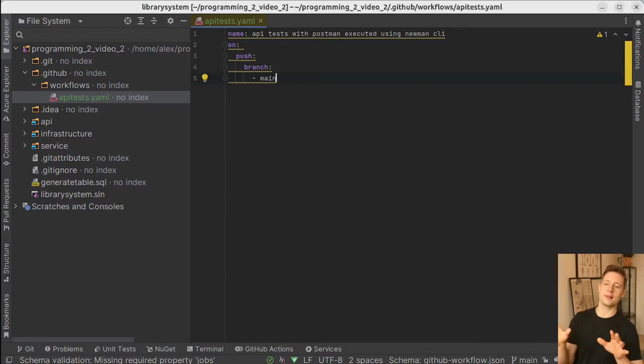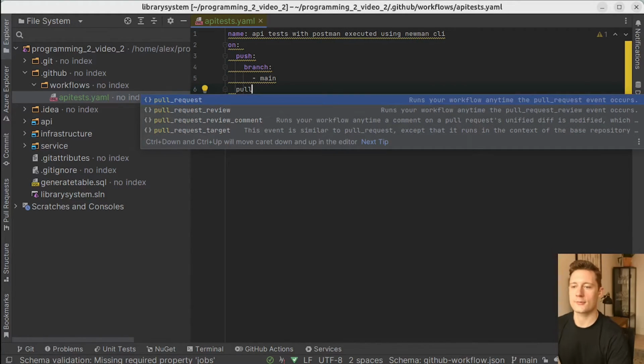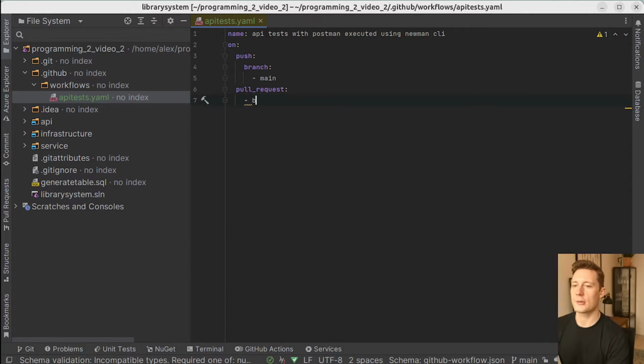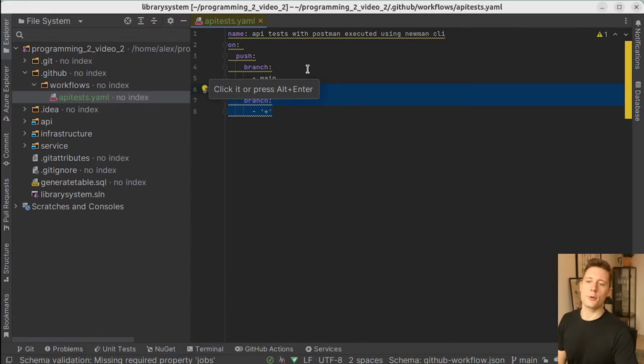It is also completely legit to do trunk-based development. Don't let anyone tell you that trunk-based development is not legit. There are good and there are bad ways of doing trunk-based development, but it is a strategy. And we could also say that it should run on pull requests. And here we will still specify branches. So I'm going to say branch, and here I'm just going to add a little asterisk. So this means on all pull requests and on pushes to main branch, the following jobs will be run.